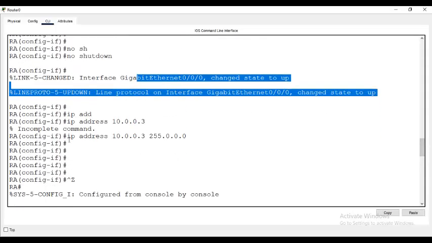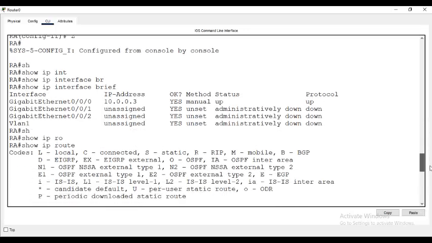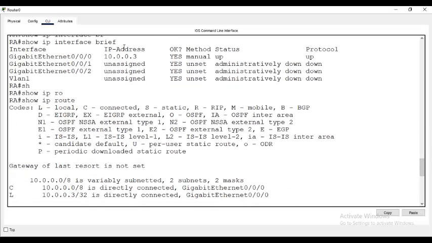And then I showed you the verification command to check whether the IP address is taken and also to check the status, whether it is up or down. Everything looks good, up. And the IP address is also taken.